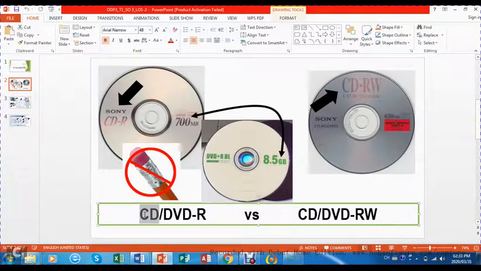CD stands for compact disk, DVD, digital versatile disk. The R or RW refers to what you can do with the information on the CD. So R, writable, RW, rewritable. The main difference is with writable, once you put information on, it's permanent. You cannot erase it. Whereas rewritable, you can erase and put on different information every time.